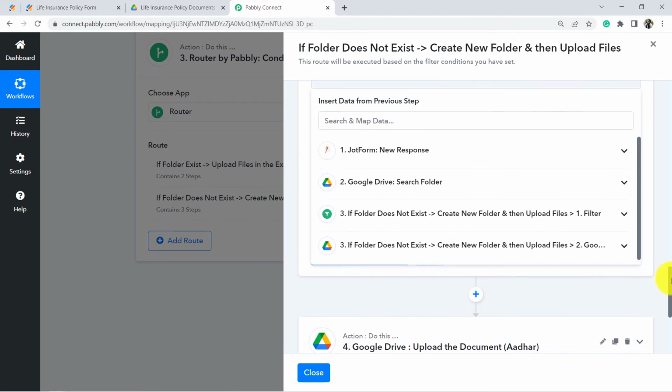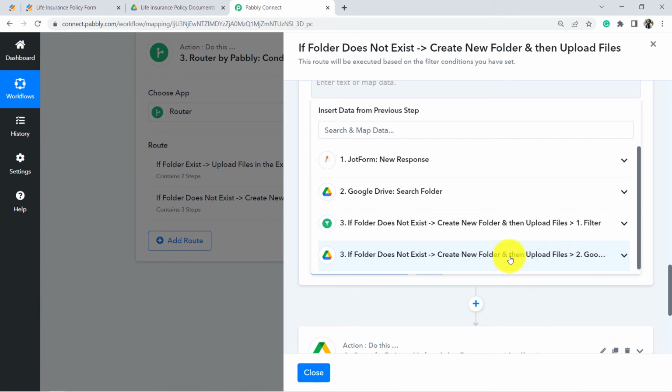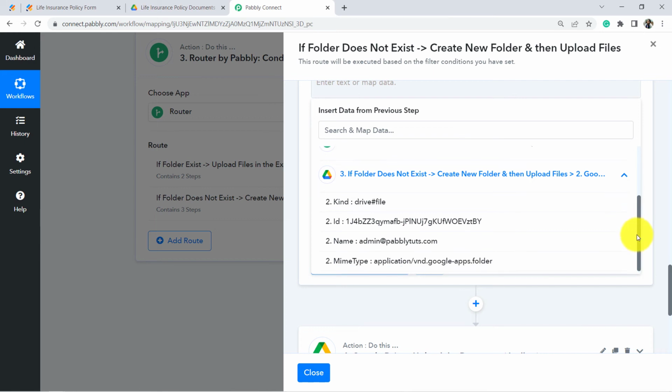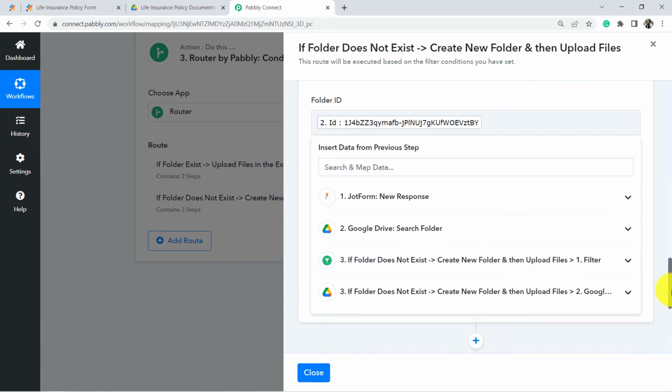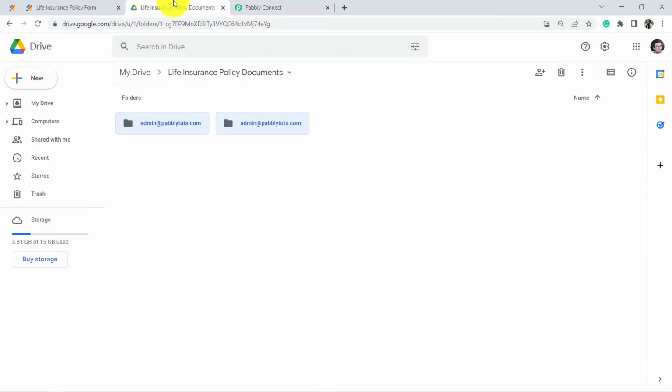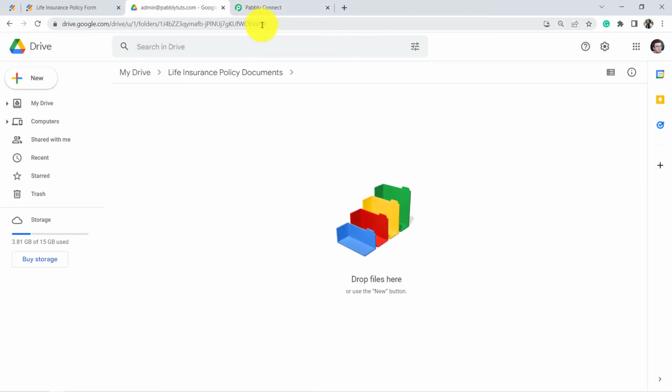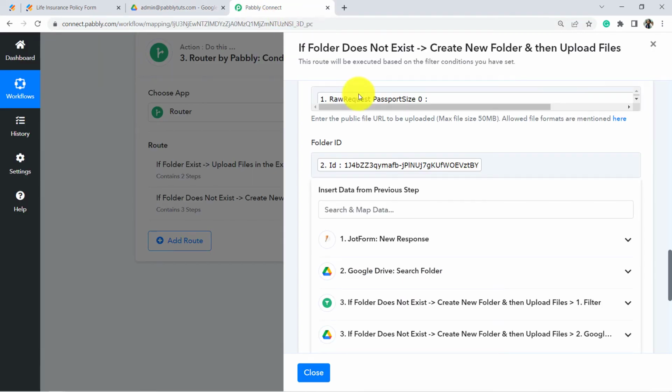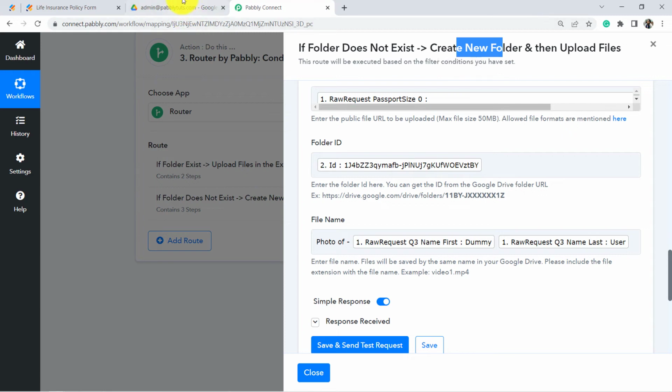From which particular step will I get it? I will get the folder ID from the recent step, basically from the last step. And you can see here is the ID of the folder which we have just created. If you even want to cross check it, you can do the same. The folder ID ends with TBY. Let's check the folder ID of this particular folder, TBY. The value is the same, and we are going to upload the files in the new folder which we have created just now. Well, it is the same.